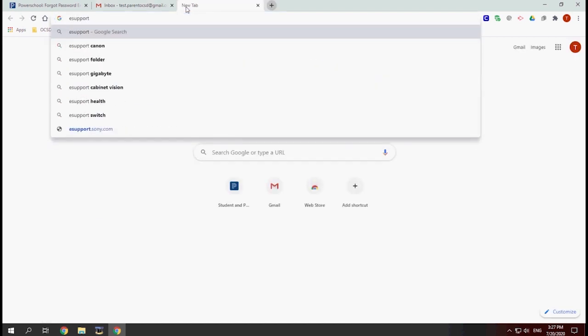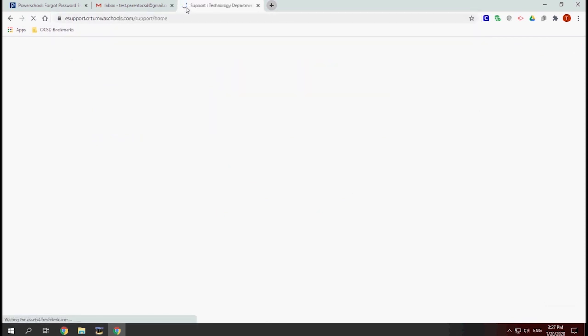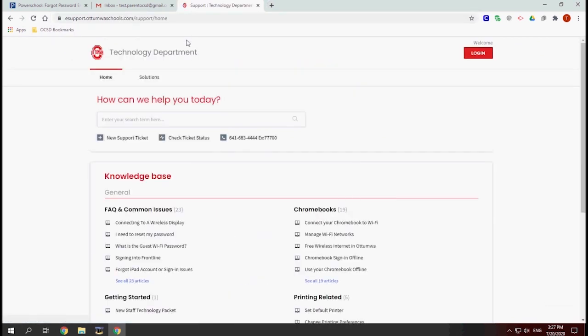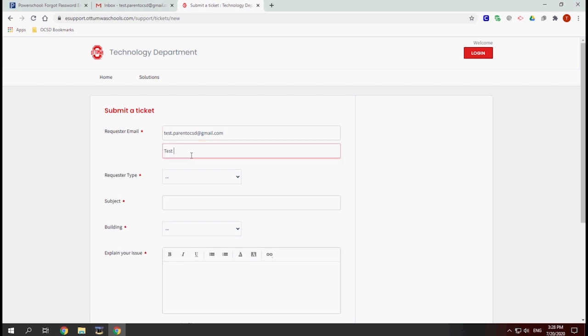Another way would be to submit an e-support ticket through Ottumwa Schools. To do that, go to esupport.ottumwaschools.com and click on New Support Ticket. Just put in your information. We'll need email and requester type, which would be student.